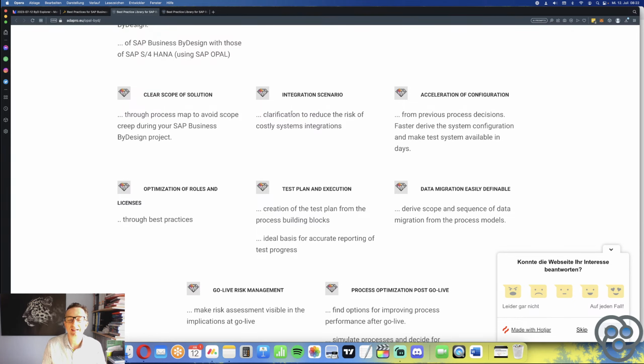Integration scenarios. It is so important to have a clear understanding of all the integration scenarios, because there's no SAP Business ByDesign project I know that has no integration scenarios to other solutions, be it some customer individual solutions or some other standard solutions, interfaces. But for that you need to be precise, clear, and systematic. And this relates to processes. I can make a week of live streams about this topic.